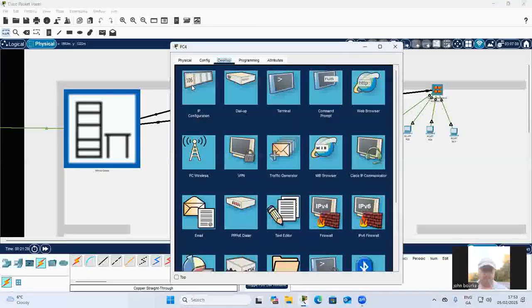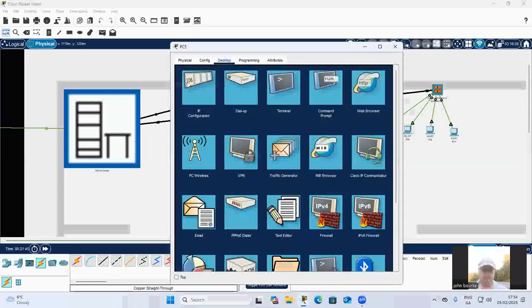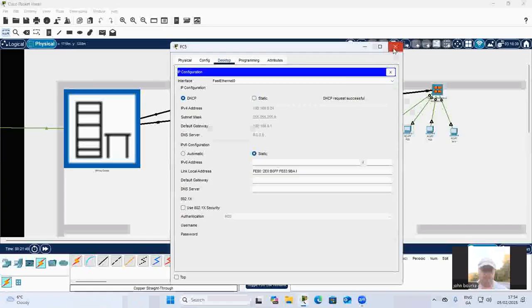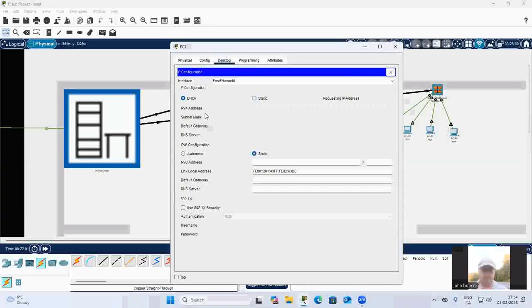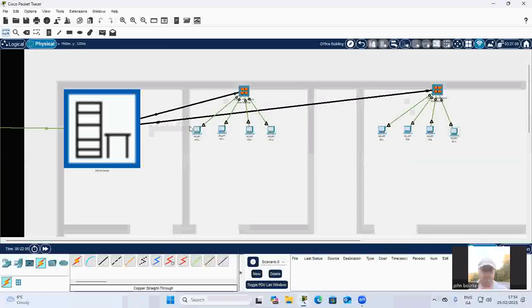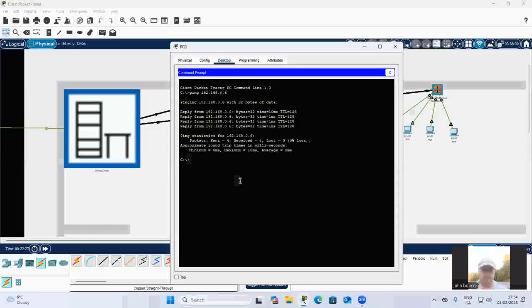We want to set the IP address for these computers. You can see DHCP was successful. So let's go back to our first computer here and let's see if we can ping one of the servers back in the data center. So we'll pick the IP address. So we'll go ping 192.168.0.6. And you can see we were able to ping one of the servers back in the data center.